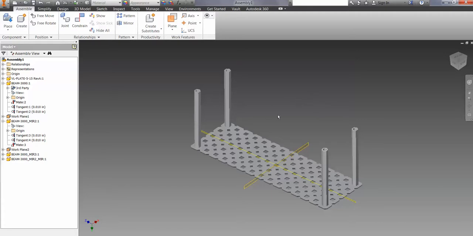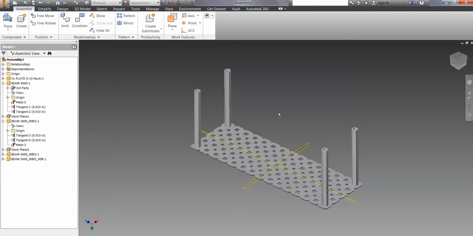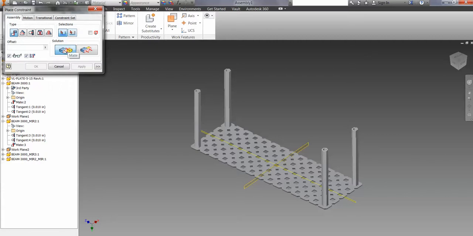So that is how we use the tangent on that. So remember that we're using constrain, use mate and flush for flat surface to flat surface, square corners and square corners. We use the insert for round things into round things, and tangent when we're doing round things to flat surfaces.